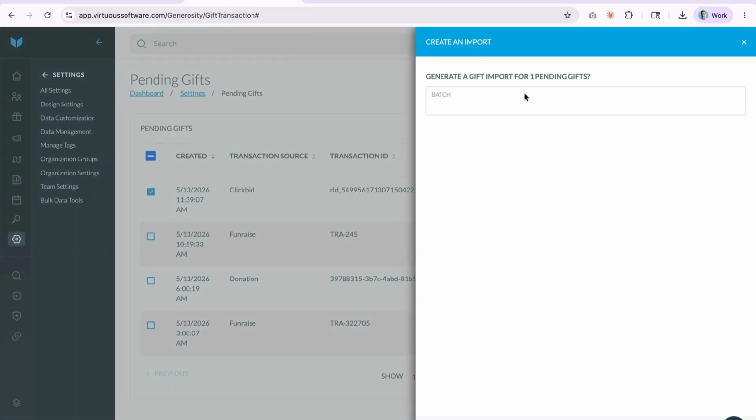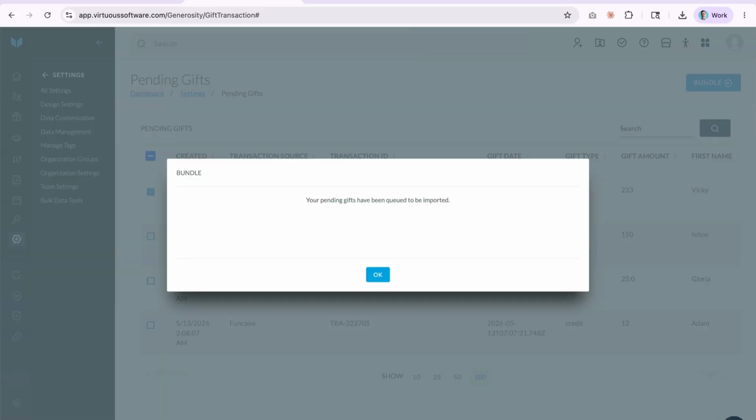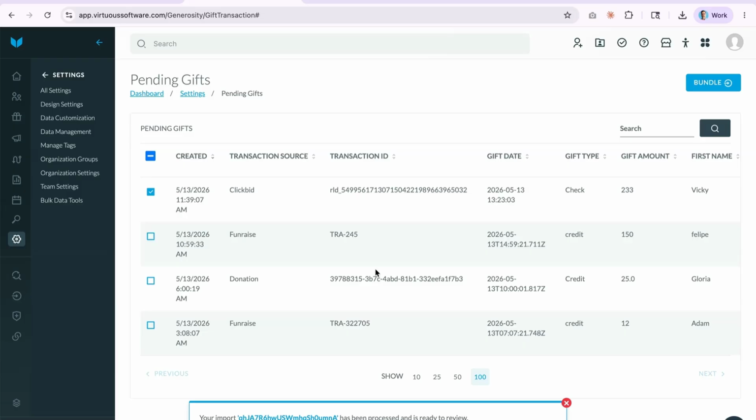And then you're going to create a name for it. So let's just call it, I'm going to say May 13 import, save. And then your pending gifts have been queued. I'm going to hit OK. And now my import has been processed and ready to review.